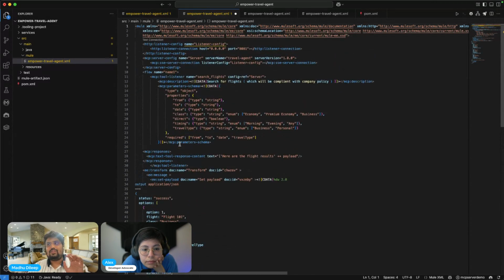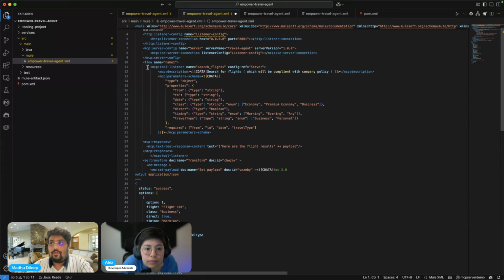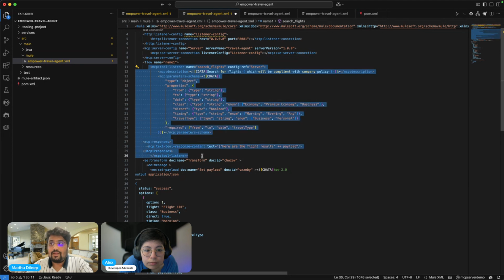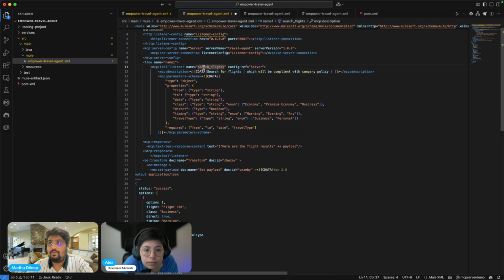Now before we run this one, I want to show you the different parameters and different configurations that we have here. So in place of your prompt listener, we have this MCP tool listener. And I think that's where the tools concept of your MCP comes into the picture. And in place of your prompt, you have your description. And in resources, you have this resource name, which says your tool listener name is your resource, which is search flights. Now we have it end-to-end.